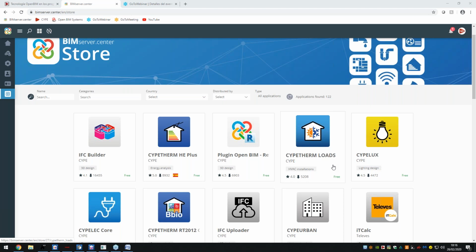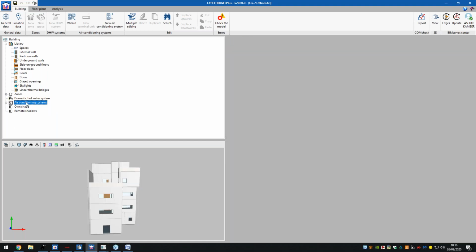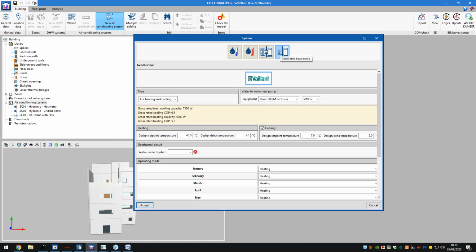Okay, let's move on. Next question comes from Peter. He asks, which renewable energy systems could be simulated by the software? For instance, geothermal, heat pump, PV. Okay, perfect. So those are all taken into consideration.